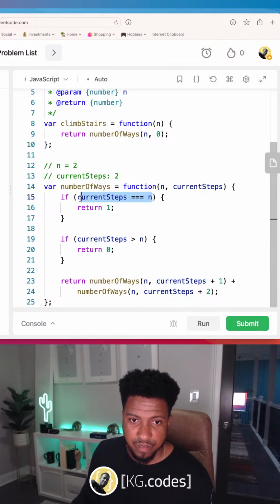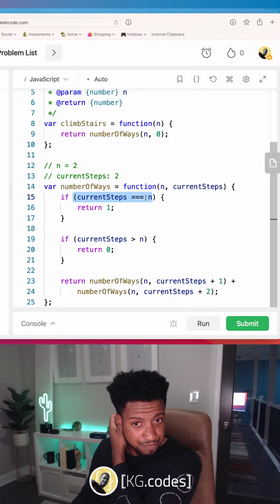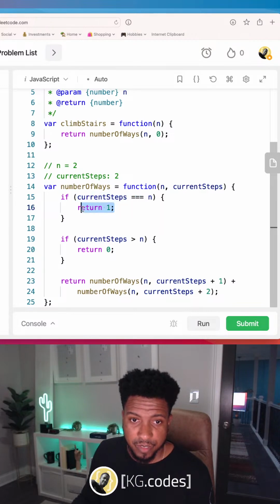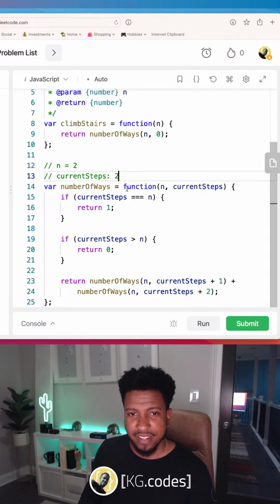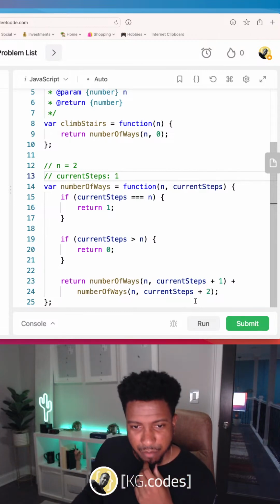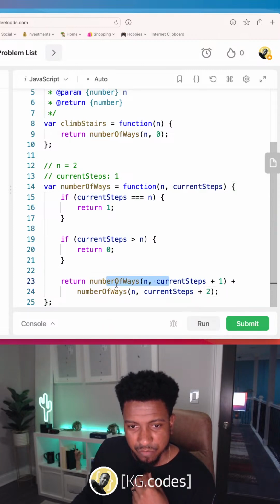Finally, current steps equals n, 2 and 2. So I'm going to return 1. And so then I would come back out of this function. And then this would go back. It's kind of hard to explain, but this would actually go back to 1 because I would come out of the recursion I was in before and run this line. Because remember, I didn't even run this line yet. I went into this line and came back into this function.